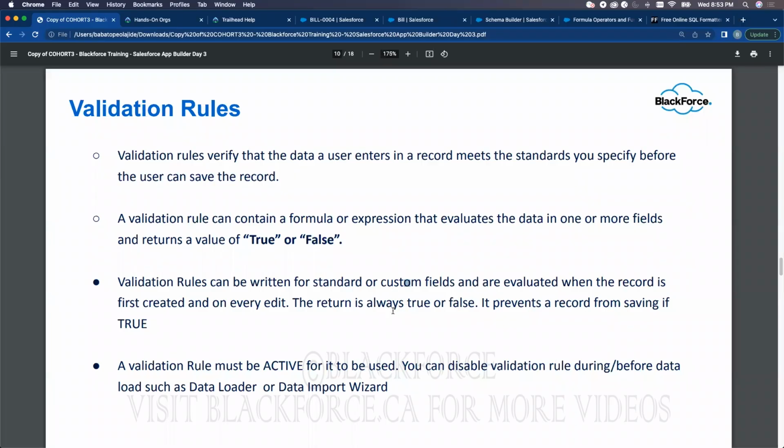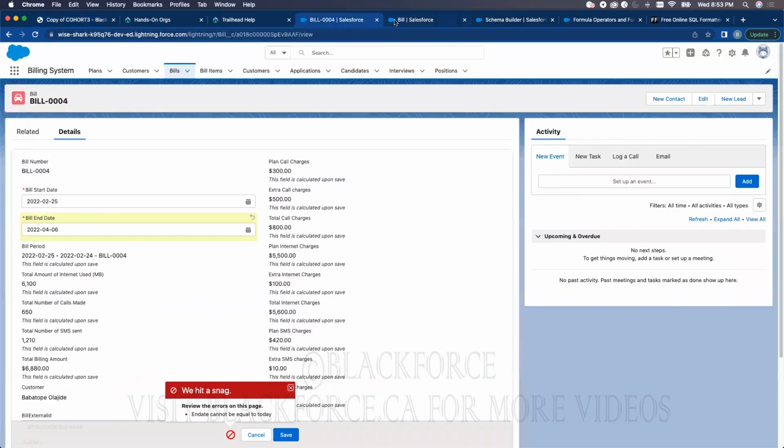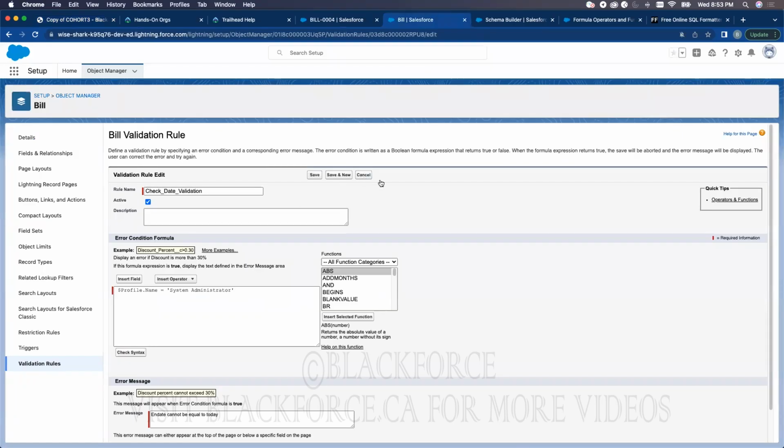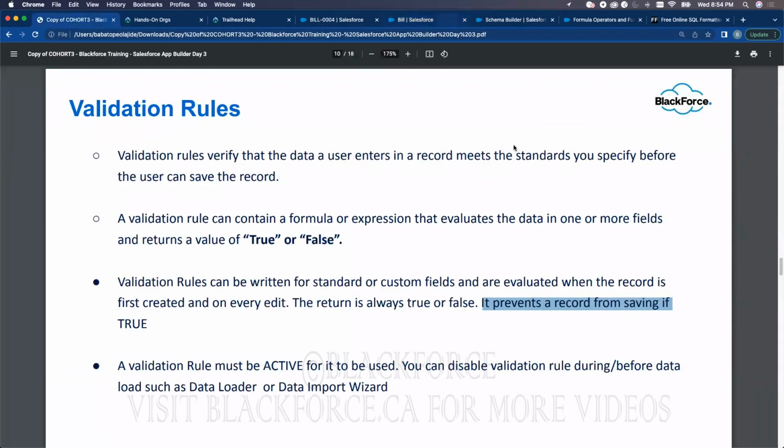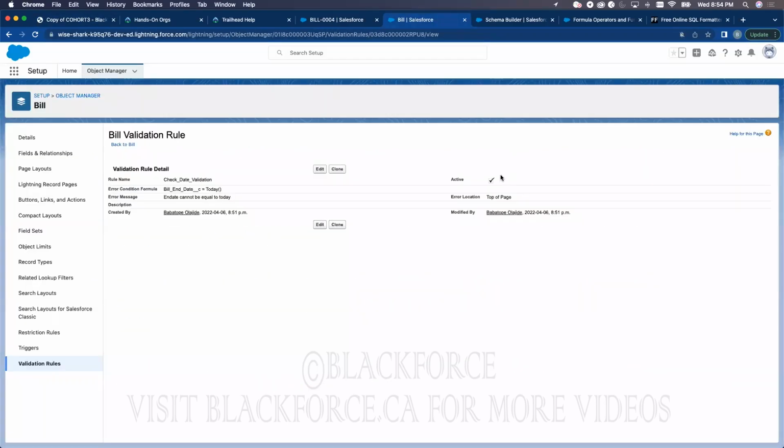In addition to that, validation rule prevents a record from being saved. That's the key thing. It prevents the record from being saved. So it doesn't override anything, it just prevents it from being saved. And lastly, make sure that whenever you create a validation rule, you have to make it active for it to work. So if the validation rule is not active, it's not going to work. Okay? What is the benefit of this? The benefit of this is this.